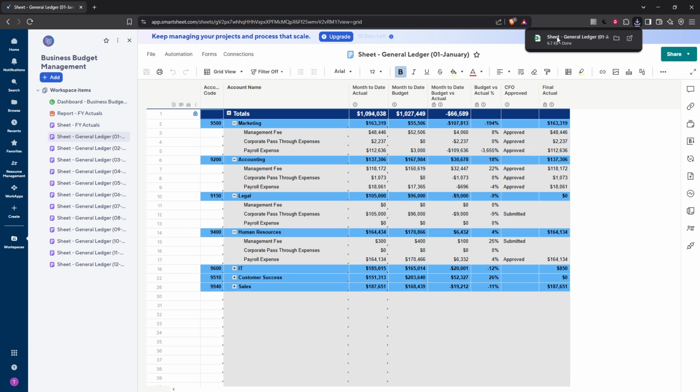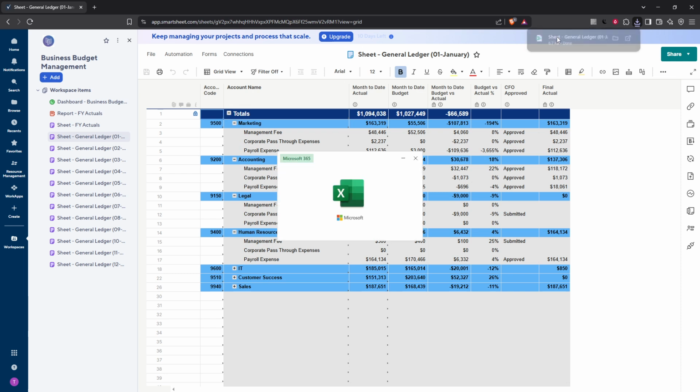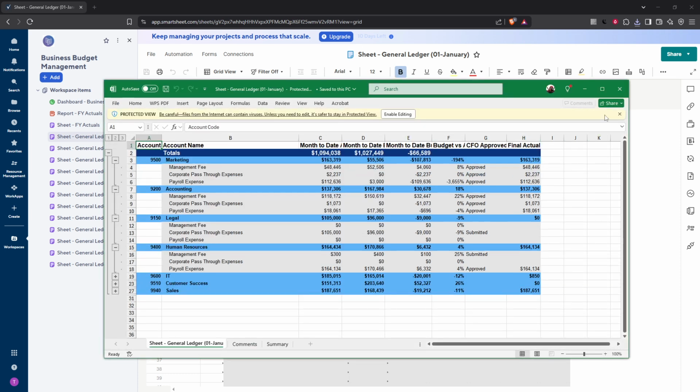Once you've located the file, simply double click on it and this action should open the file in Microsoft Excel. If for some reason Excel doesn't launch automatically, you can open Excel first and then open the file through Excel's File and Open menu. But generally, a double click should suffice.